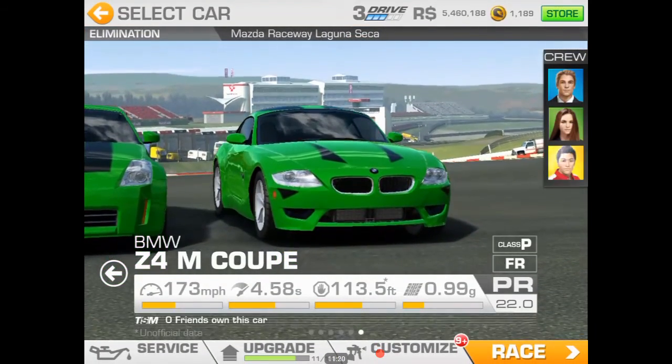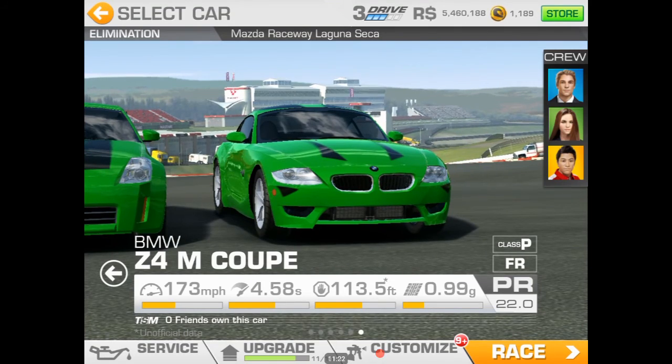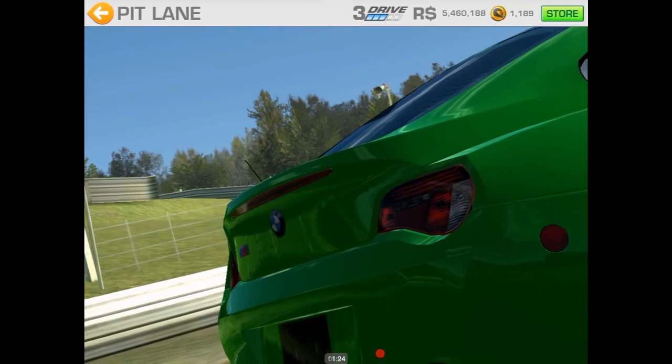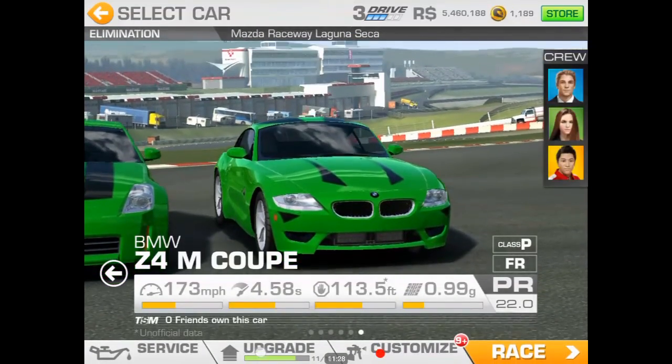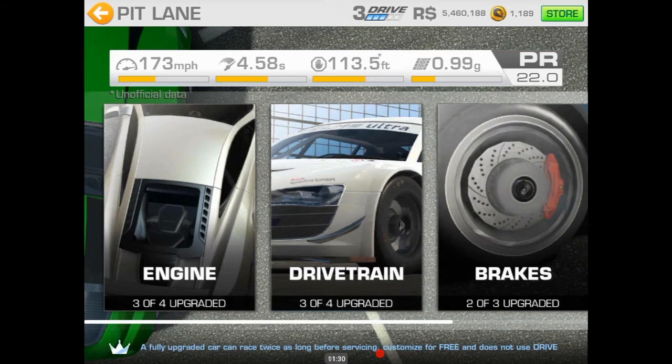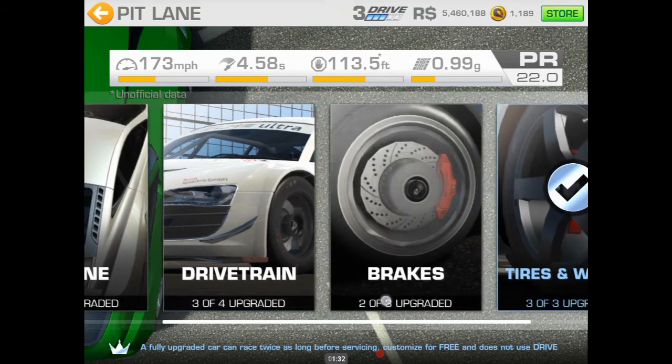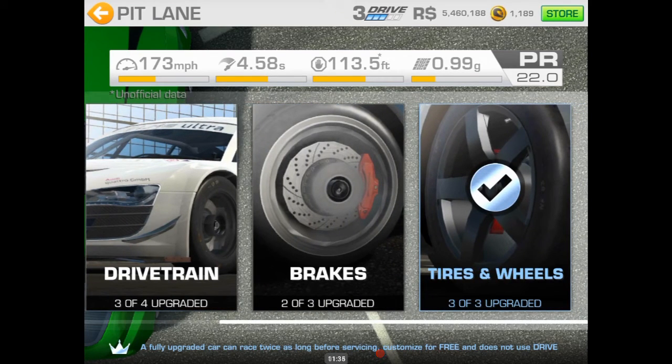For this example, we used the BMW Z4 M Coupe. It has service. The upgrades are 11 out of 14, and you can see the 3 of 4, 3 of 4, 2 of 3, and 3 of 3.